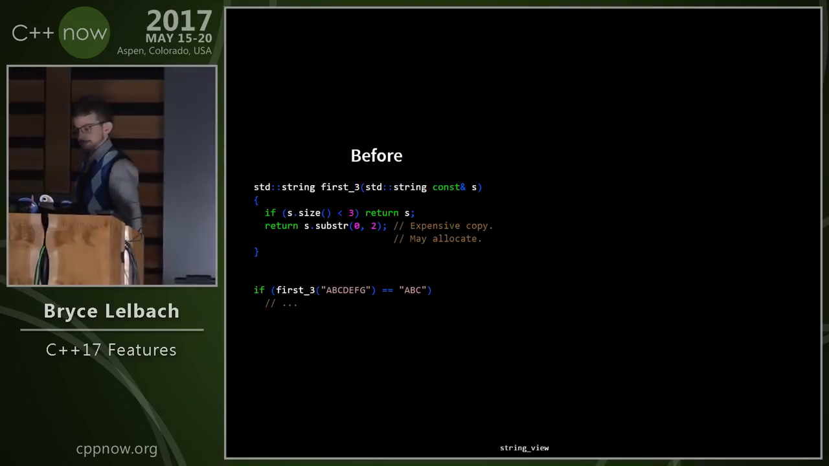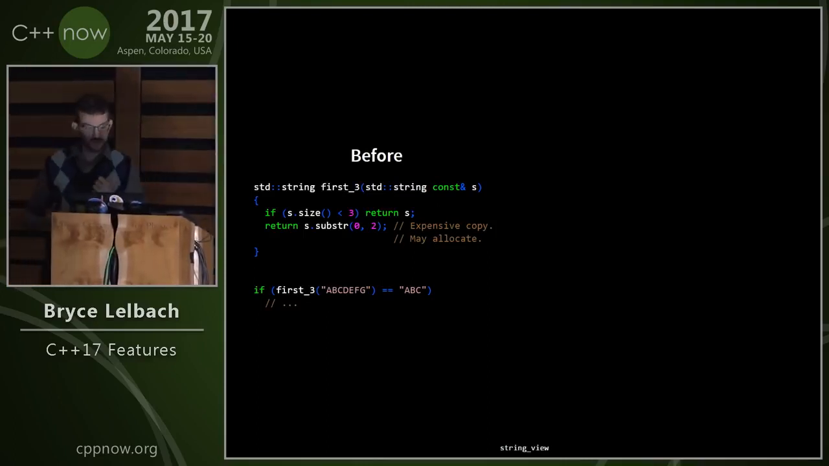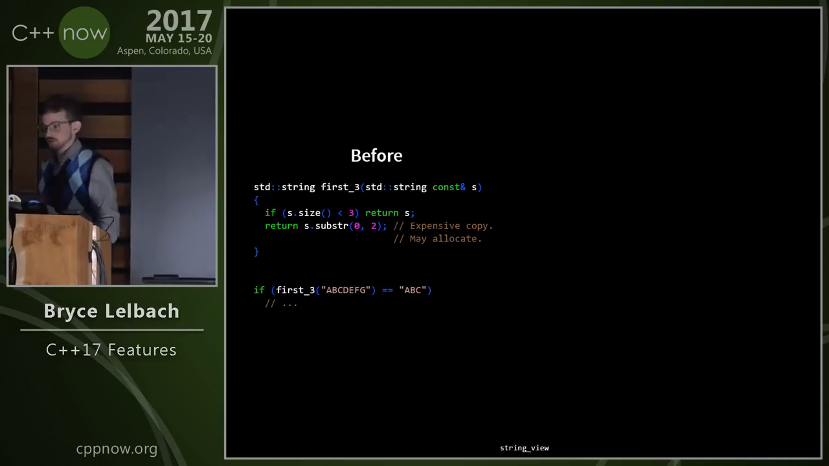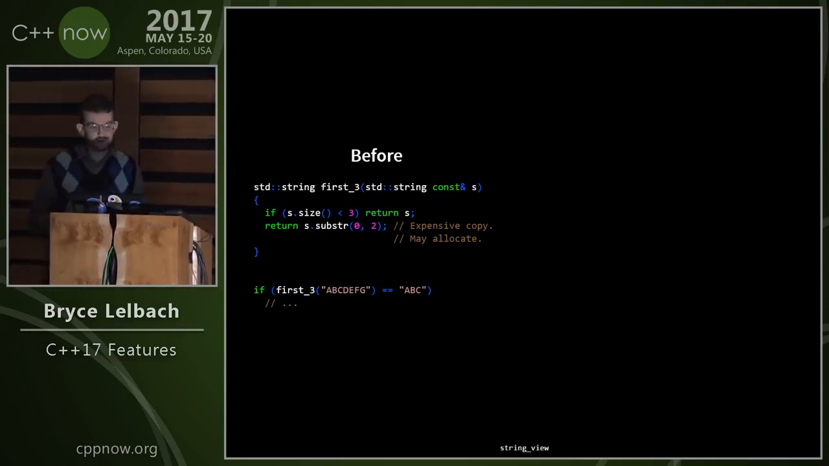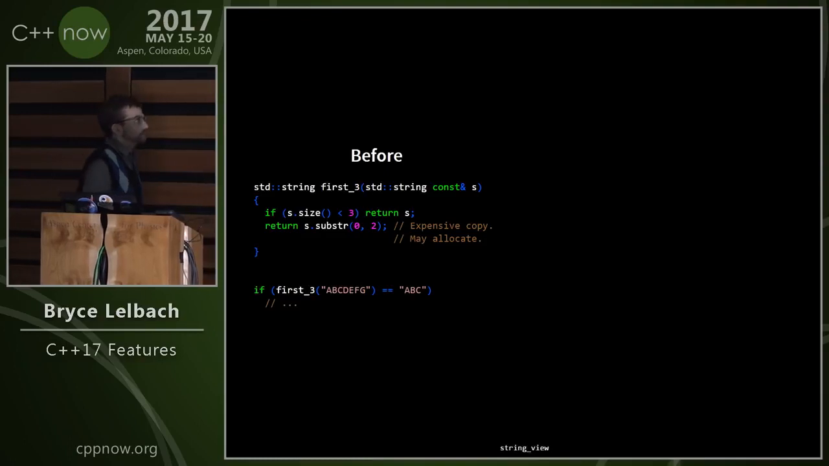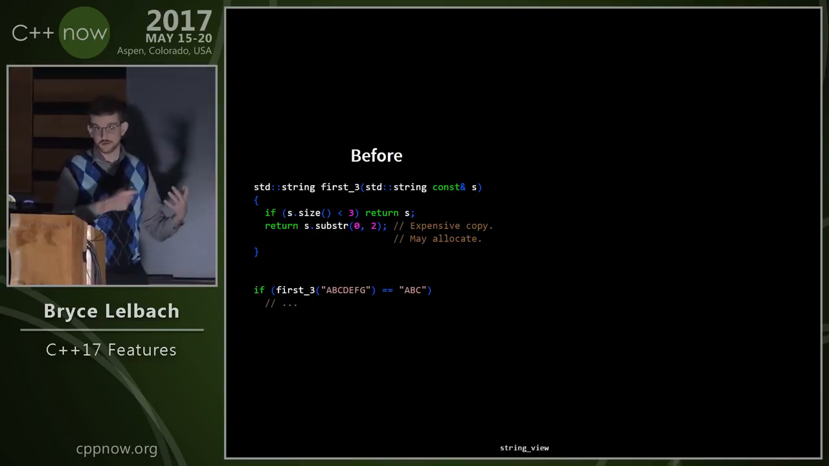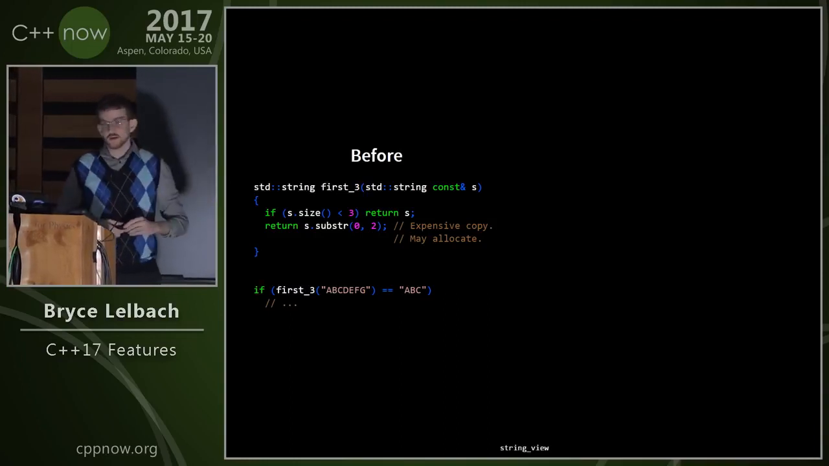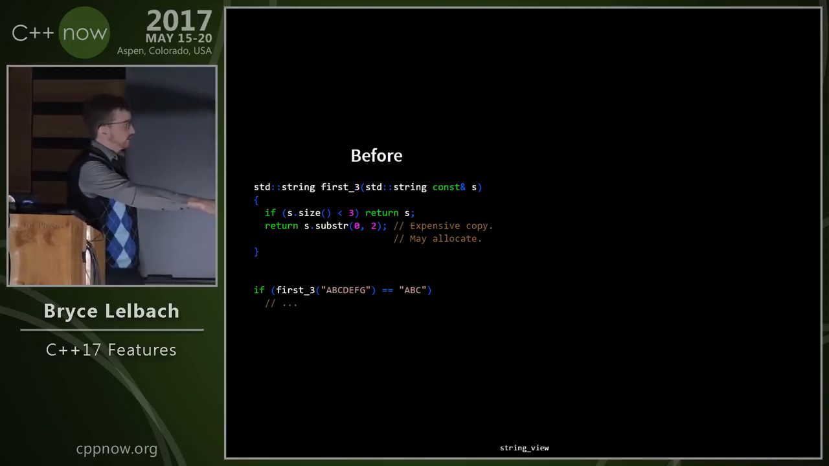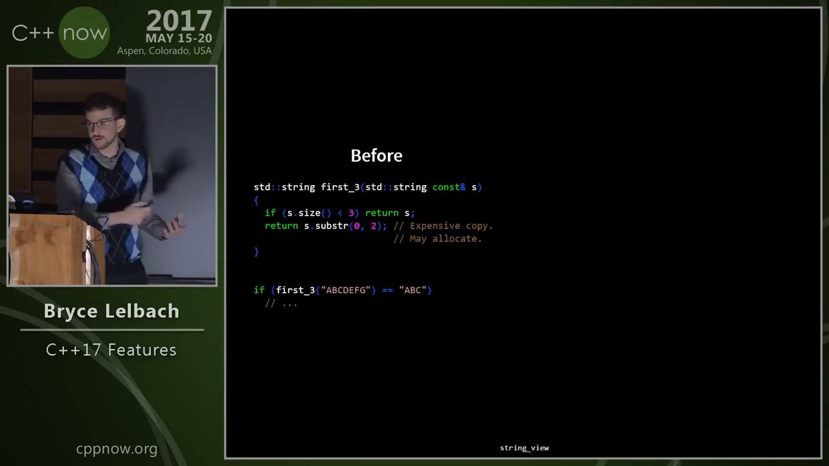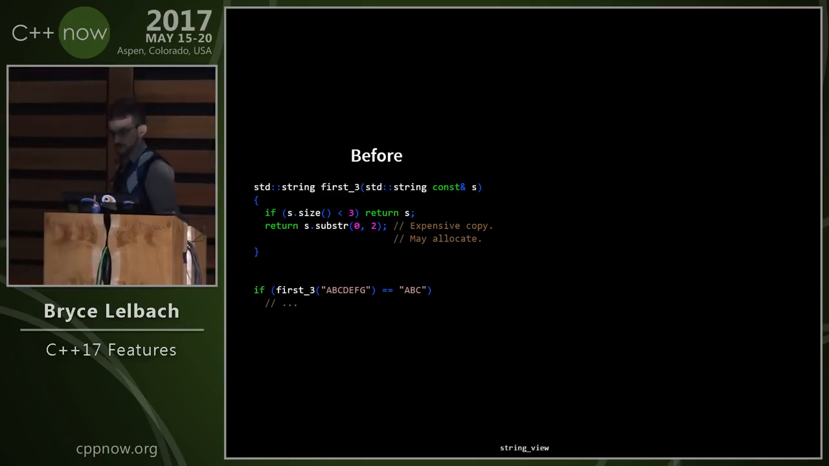All right, so let's say we're writing this function here. This first_three function takes some string and returns back the first three characters of the string. If we write it this way, it's kind of not great because we're forced to make a copy of this string here and to return a copy of the substring. And even if we're going to use it like here in this case, we don't need a copy. We're not modifying the return value here, right? It would be nice if we didn't have to make that copy.